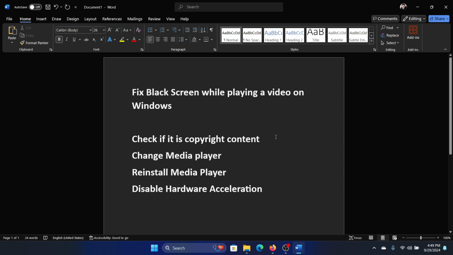Now check if it is copyrighted content, because a lot of copyrighted content may not play on your system by any media player. That is a policy. So if it is copyrighted content, you may get a black screen while trying to play videos.